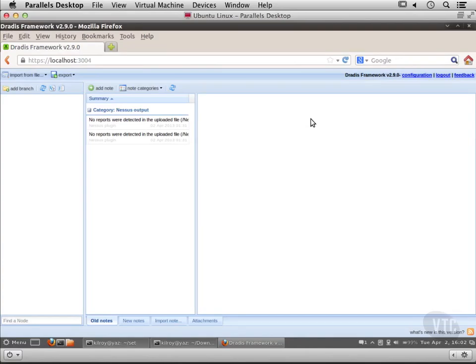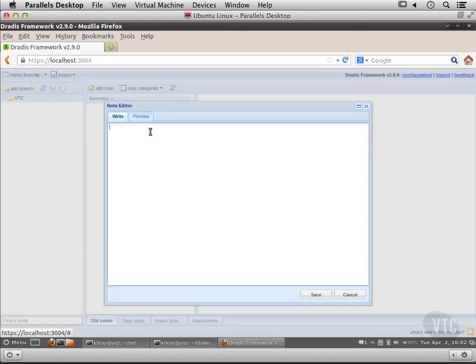At this point we've got Dradis installed, and I want to take a look at adding some notes into Dradis. The first thing I actually want to do here is create a branch, and the branch is where I'm going to put some notes. So I select my branch here, and now I can add a note.